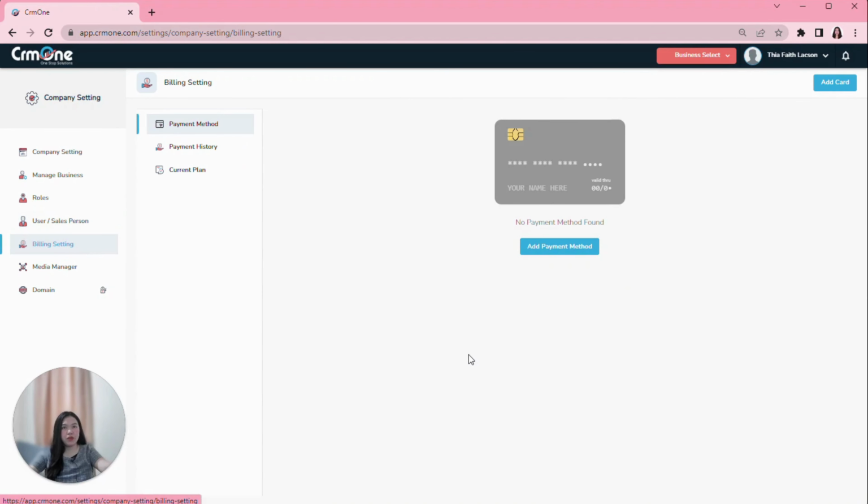Now, last but not the very least is the domain. By properly configuring the domain settings, you can ensure that users and customers can access the CRM using your domain name, which can help to build brand recognition and improve the user experience. You can now add here your domain by filling up these fields.